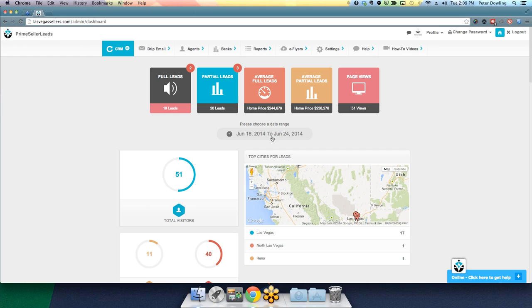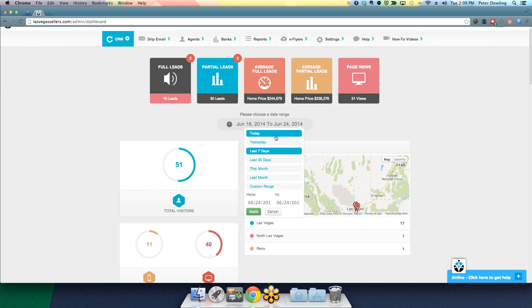So right here, you'll notice below this is a date range. Not everyone right now has this to click on and follow along, but once we review the other features, you'll be able to follow along with me in the back end, because it's all the same, just a different appearance. So you can choose a date range right here: yesterday's leads, today's leads, last 30 days, this month, last month, or you can enter a custom range.